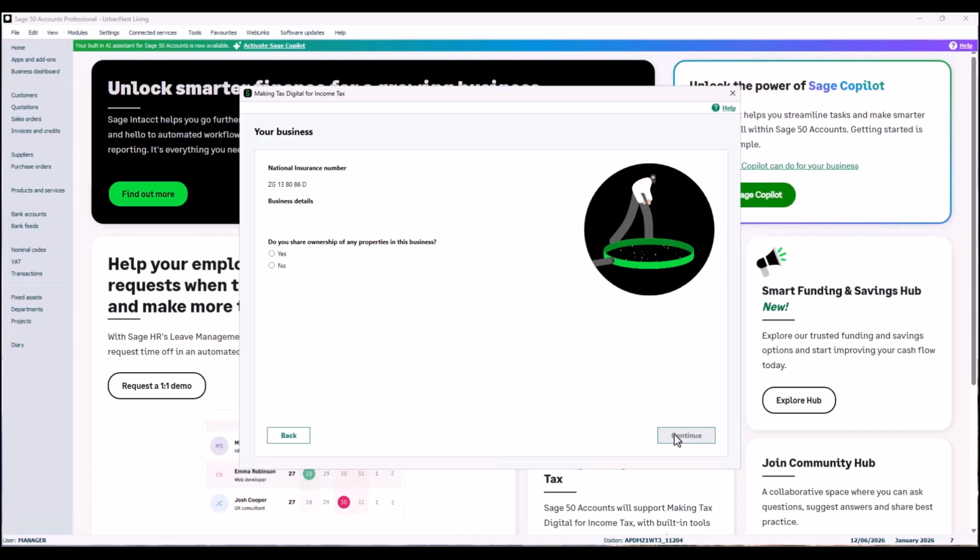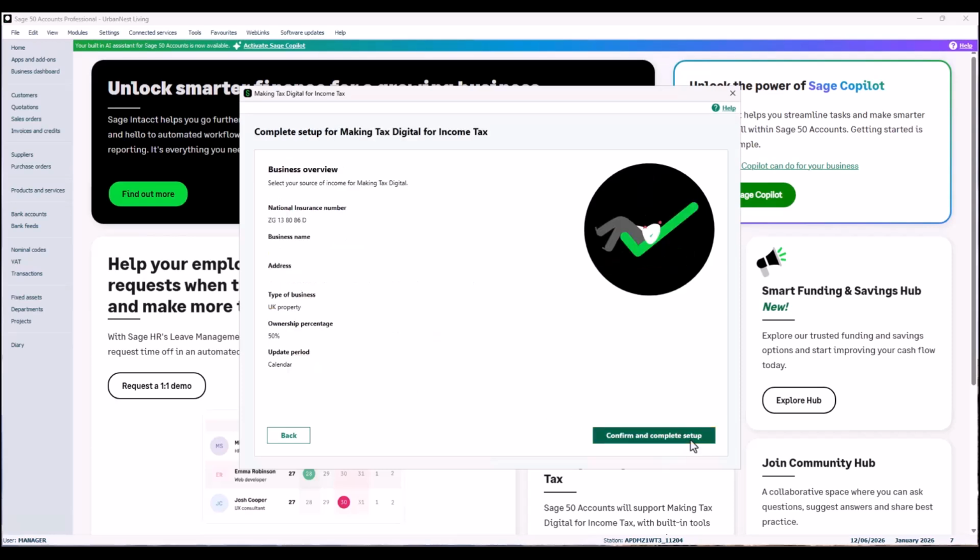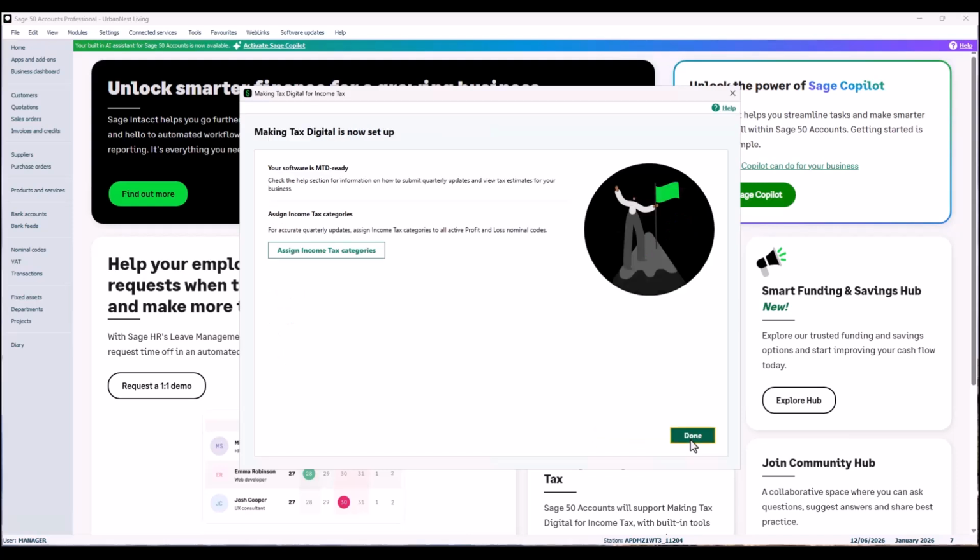Next, you will be asked whether you share ownership of your properties. If not, select No and continue to complete the setup. If yes, you'll be asked whether your accounts reflect your share. If they don't, you'll be prompted to enter your percentage of ownership. To continue, click here. Check the details displayed are correct. Once you're happy, click Confirm and complete setup. Your software is now MTD ready.